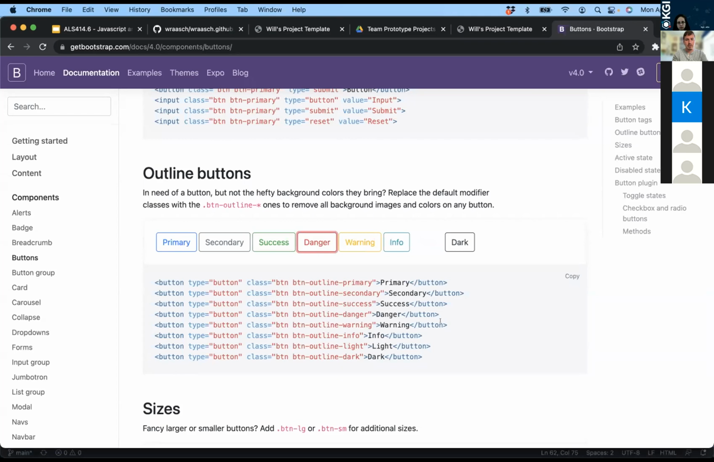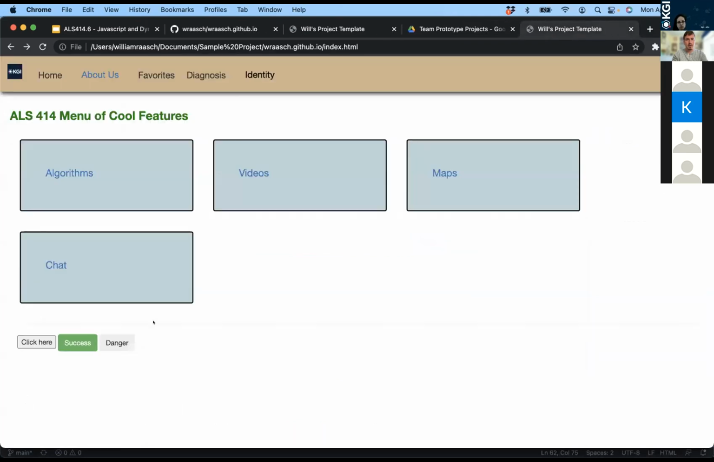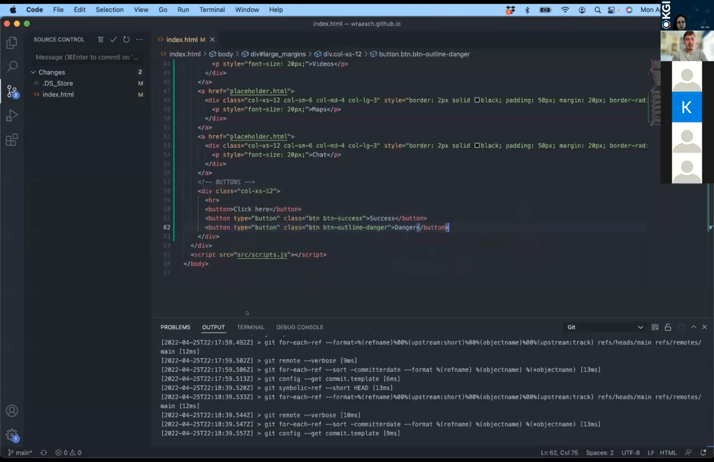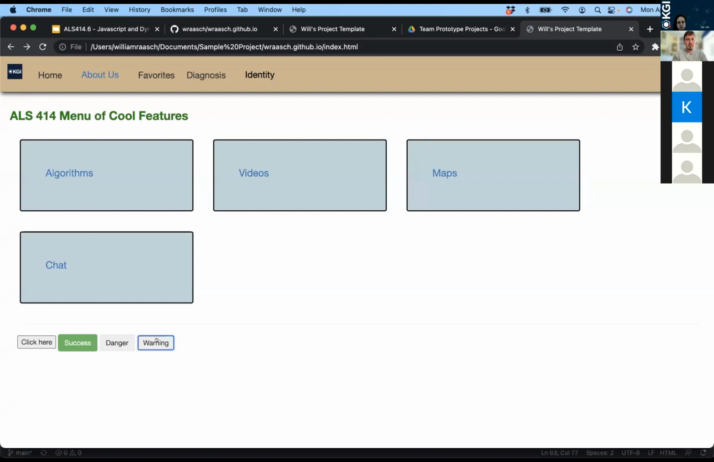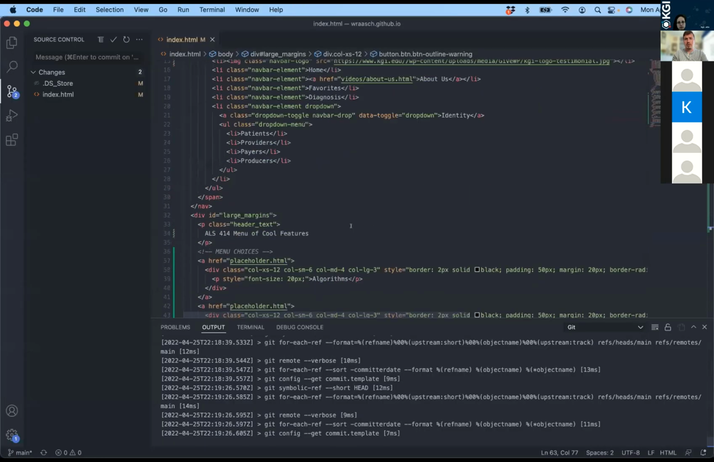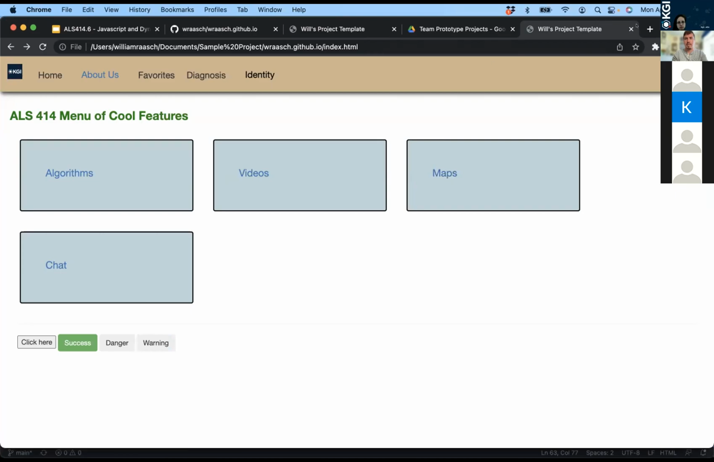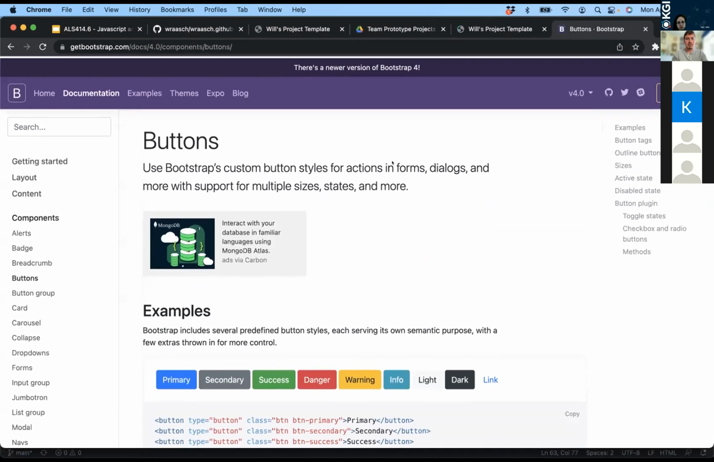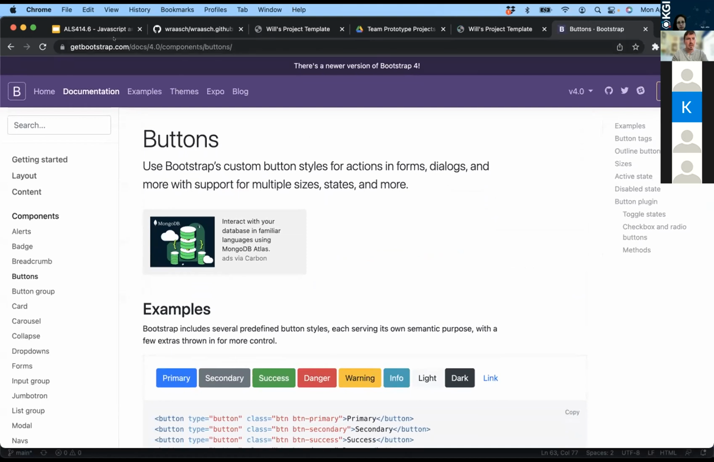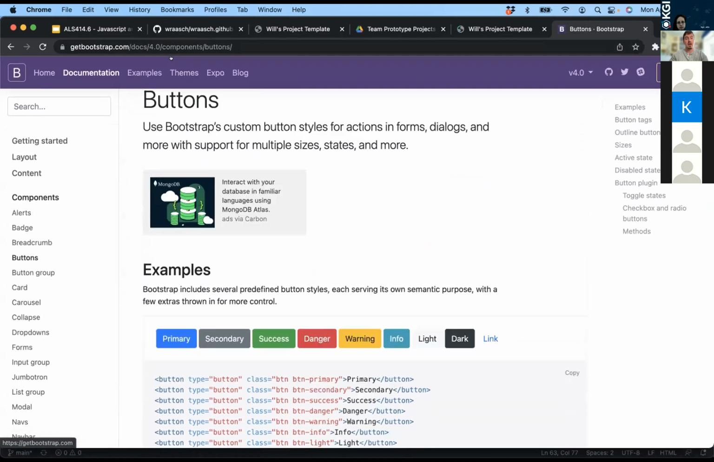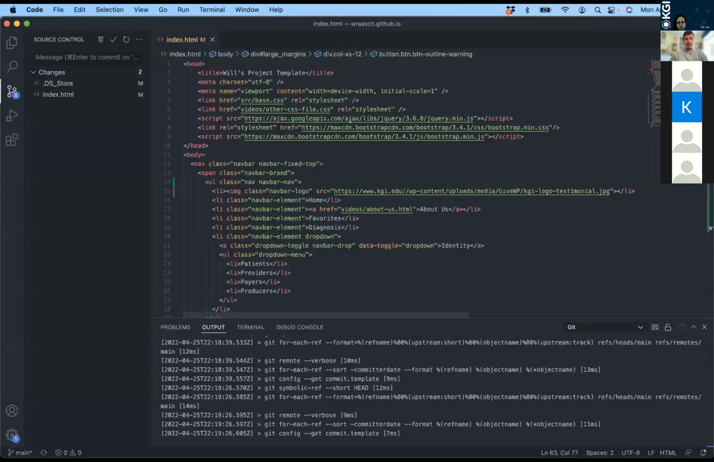Maybe try one of the others as well. How about warning? Maybe our Bootstrap, actually, this could be a good lesson. 3.4.1. Let's see what Bootstrap this. Oh, so this is Bootstrap 4.0. So this is actually kind of an interesting lesson. Sometimes if something doesn't work, it's just because you've got the wrong version.